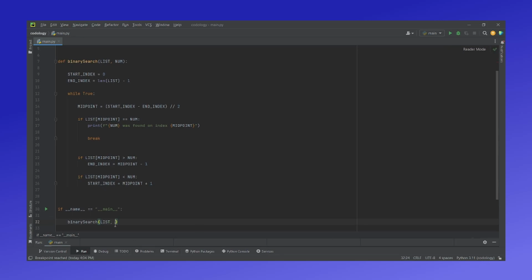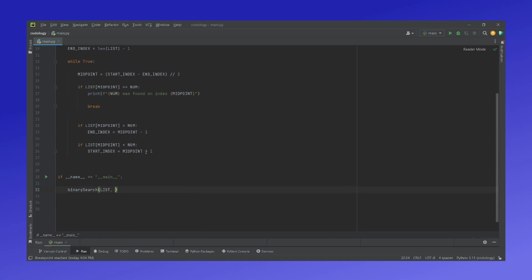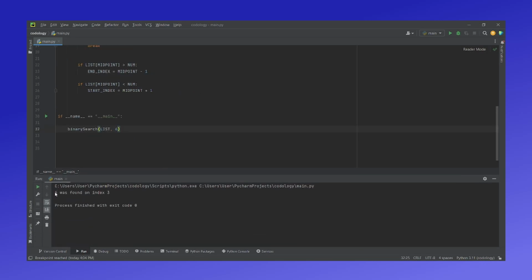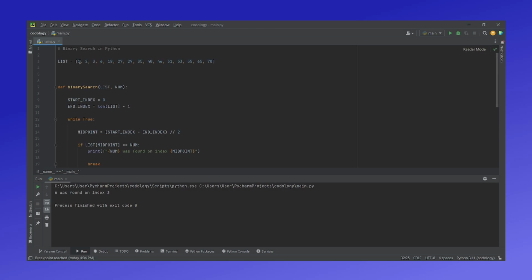So now let's actually run this algorithm on this list over here, and I will first choose the number 6. I'll say 6. Now if we run this, it says 6 was found on index 3. That's true, because it starts at index 0, so 0, 1, 2, 3. So we know this works.